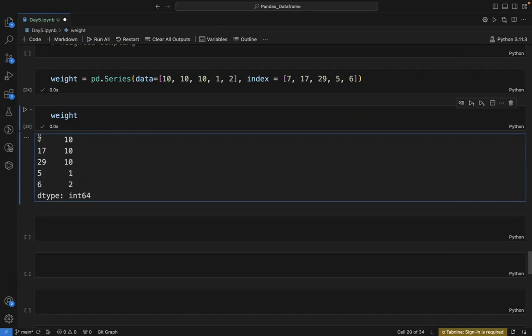And these are basically my index. I have assigned some random index here. So these are my index and these are my weights. Can you see these three indexes have the maximum weight? I have assigned these three indexes the same maximum value, that is 10, 10, 10, and these two have some lower weights.